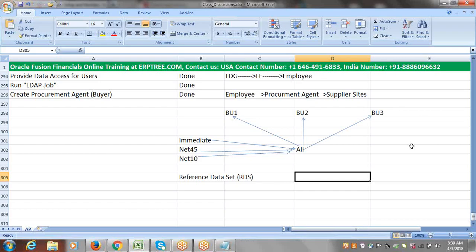Any questions here, please? So this is the purpose of having a reference data set. Yeah, please go ahead. Is it possible to assign multiple RDS to a single BU?